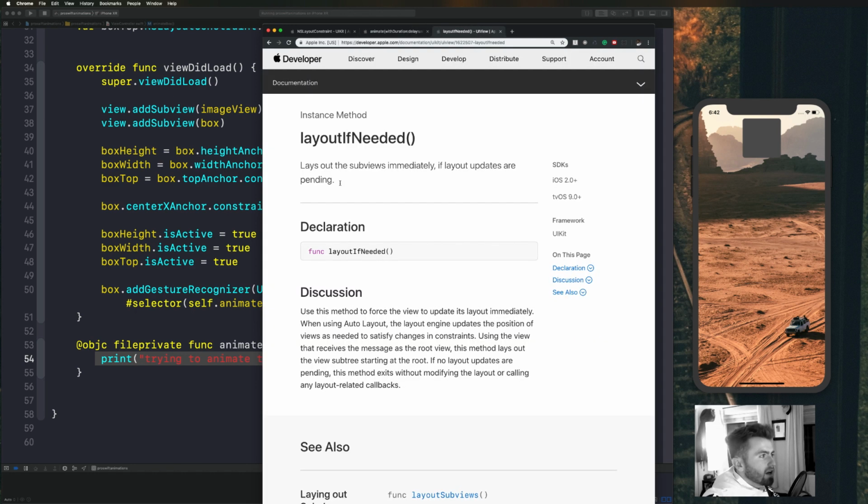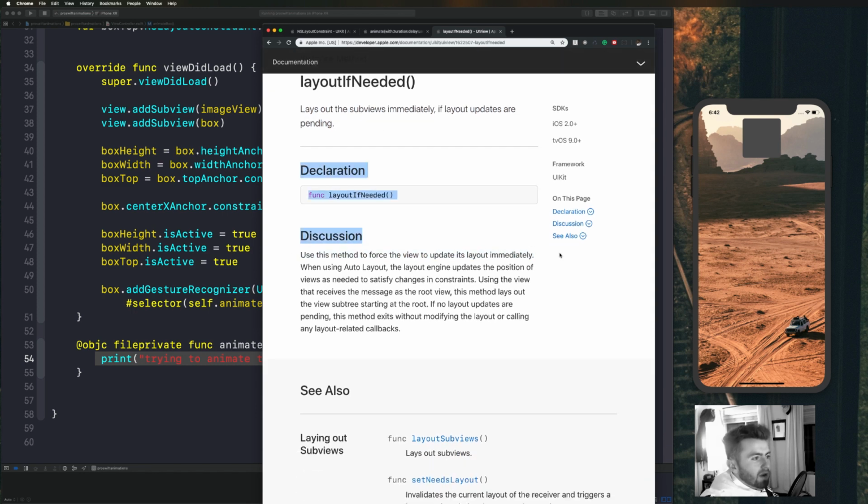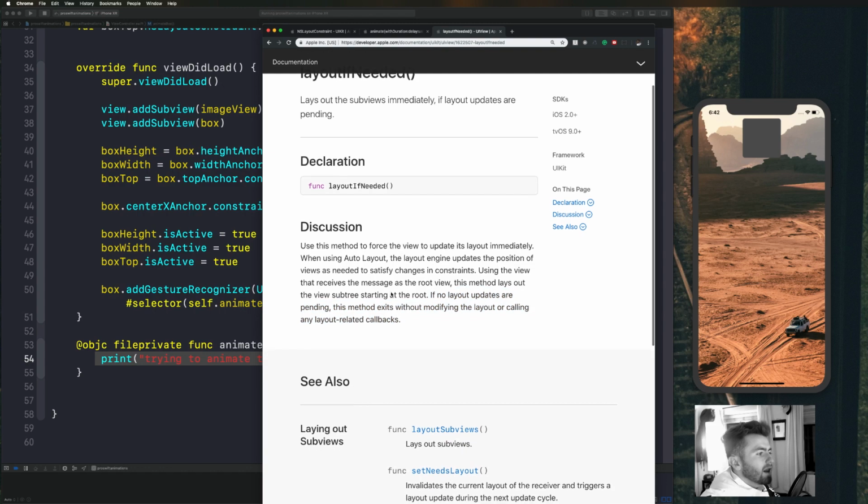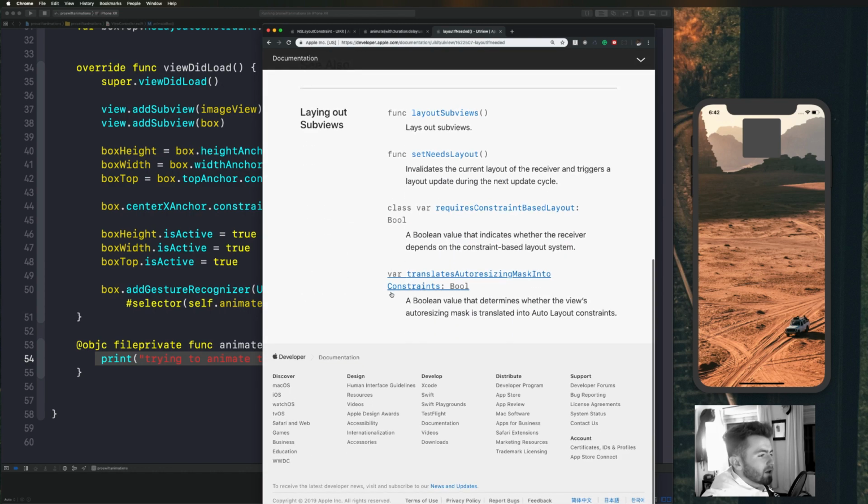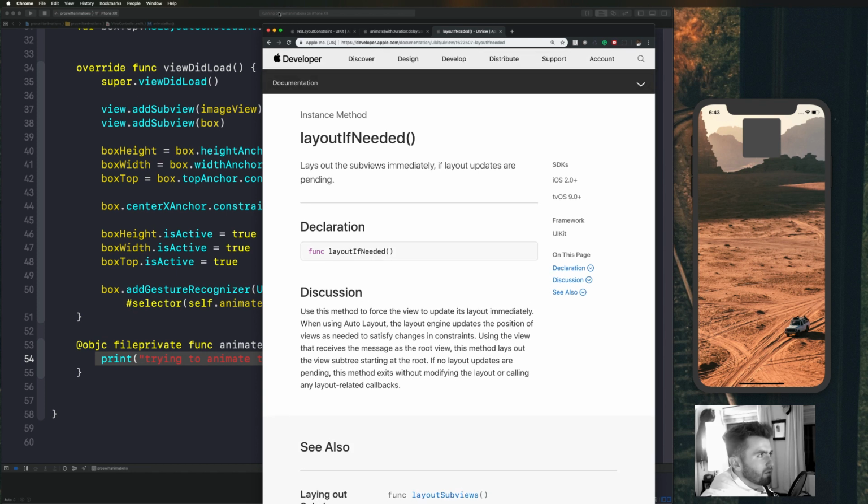Layout if needed. Lays out the subviews immediately if layout updates are pending. Use this method to force the view to update its layout immediately. When using auto layout, the layout engine updates the position of views as needed to satisfy changes in constraints, using the view that receives the message as its root view. This method lays out the view subtree starting at the root. If no layout updates are pending, this method exits without modifying the layout or calling any layout-related callbacks. So if you accidentally call this method, it wouldn't have any really critical performance problems.